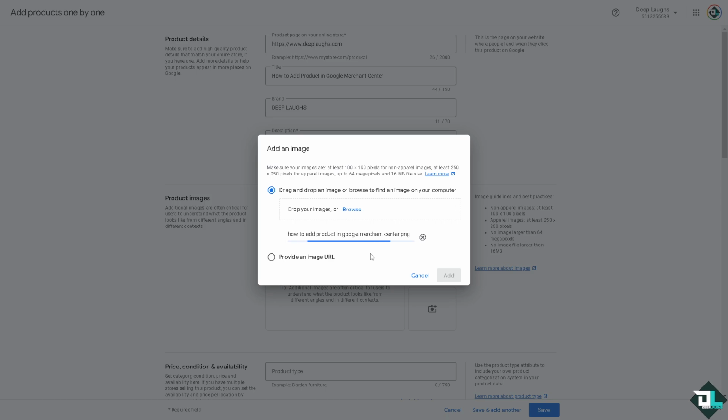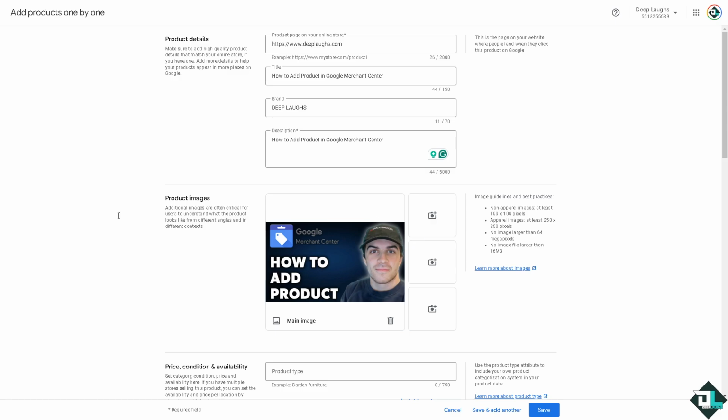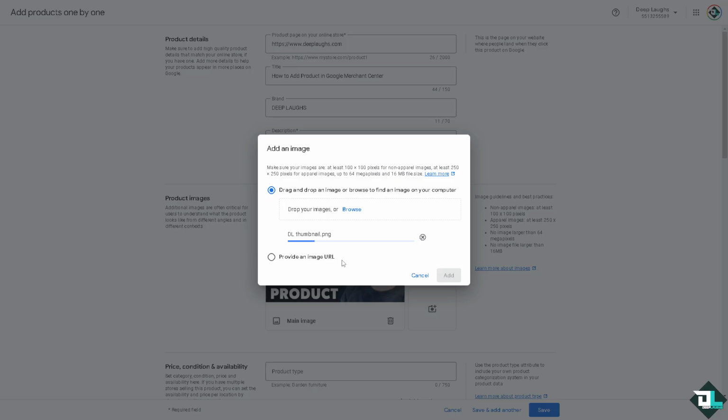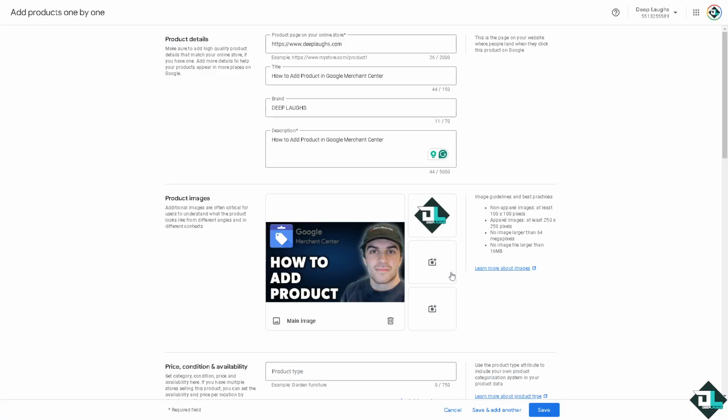Now wait for it to load. Depending on the file size, you make sure your images are at least 100 by 100 pixels for non-apparel images, or at least 250 by 250 for apparel images, and click on add. Now you can add more if you want. Wait for it, and then click on add.